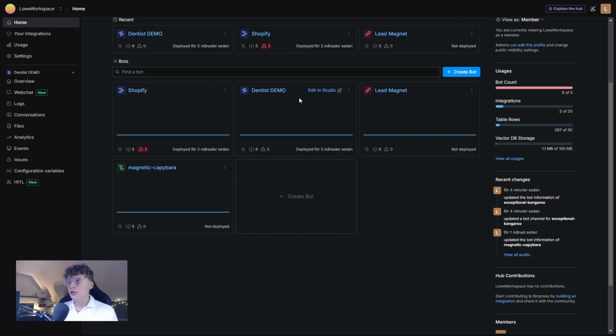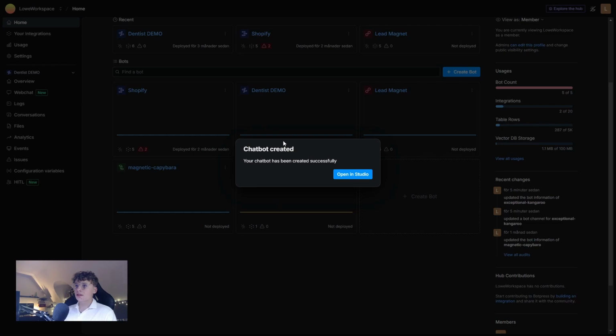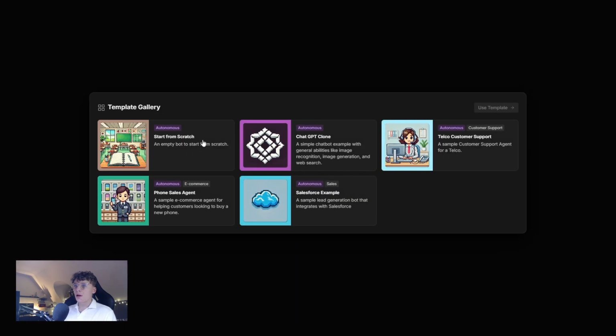So first things first, you want to go on to botpress.com, create your own account, and then once you're logged into the studio, you will see this beautiful dashboard and you can hit create a bot. Name it whatever, so I'll name it test and hit create. After it says chatbot's been created, you can hit open in the studio. And this is going to bring us to our studio where we can develop the bot. I'm gonna go ahead and start from scratch, but you can choose any of these if you want to try them out. And hit use template.